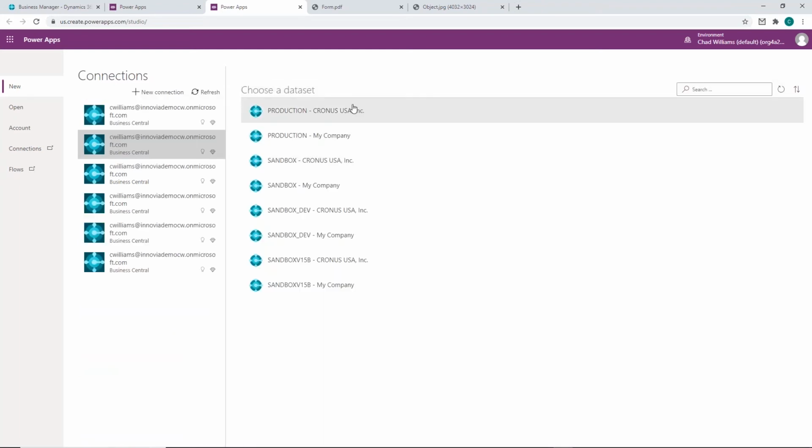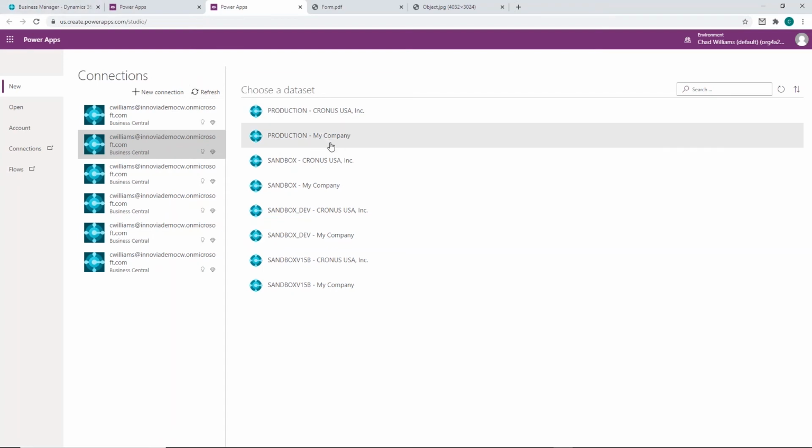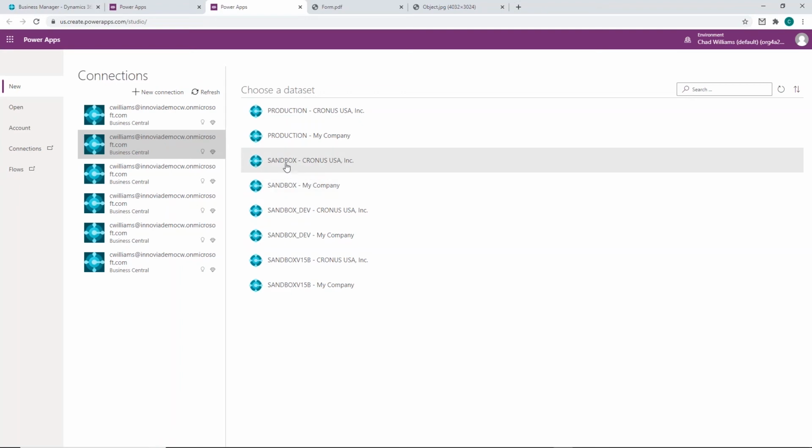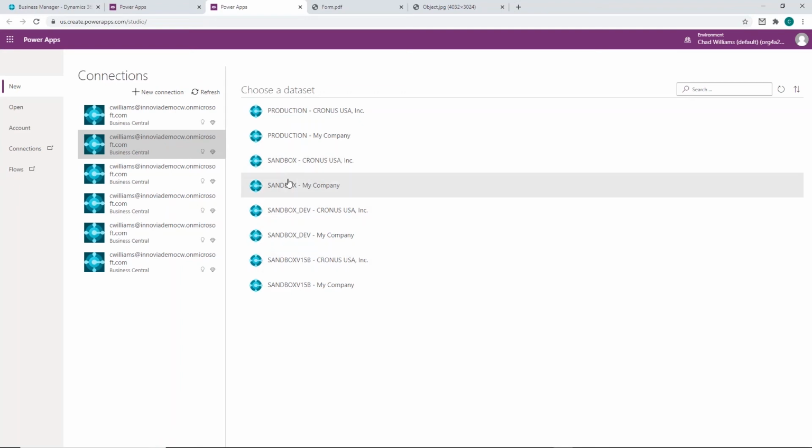And there it is. So you can see here, it's asking me to choose a data set. I've got my production environment, which happens to have 2 companies in it: the Kronos USA that I was in over here, and then another company called My Company. These other 6 are for the sandboxes. So I've got a sandbox_dev, and then this last one. And each of those sandboxes has those same companies in there.